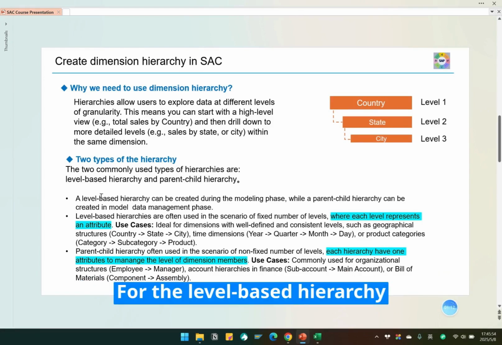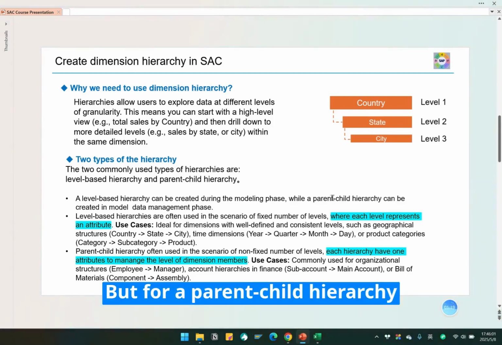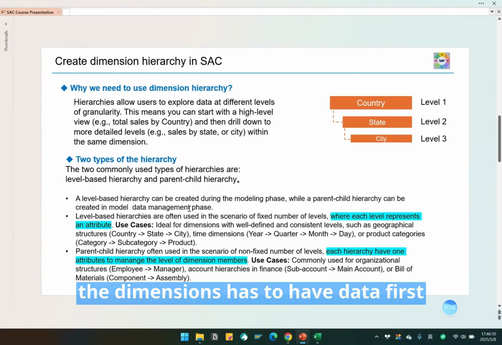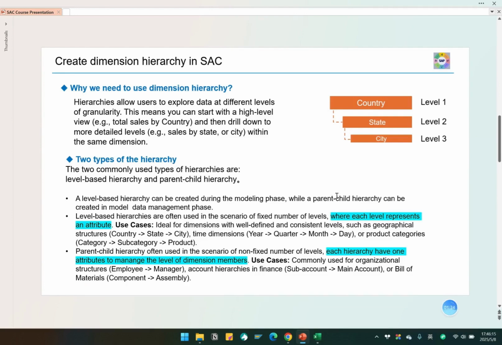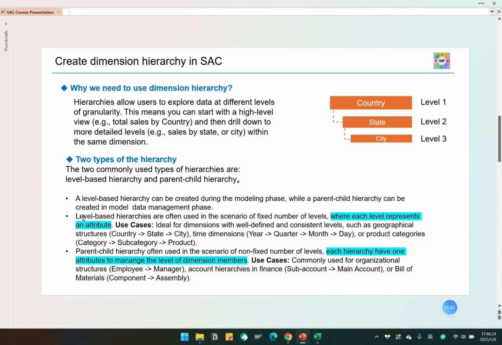For the level-based hierarchy, we can create it in the modeling phase. But for a parent-child hierarchy, we need to create it in the data management phase of the model. In other words, the dimension has to have data first, before we can create the hierarchy. This is the first difference. The second one is that the application scenarios of the two hierarchical structures are different.